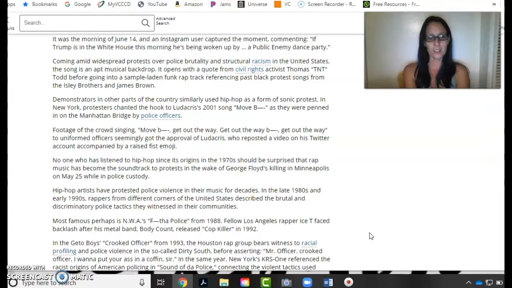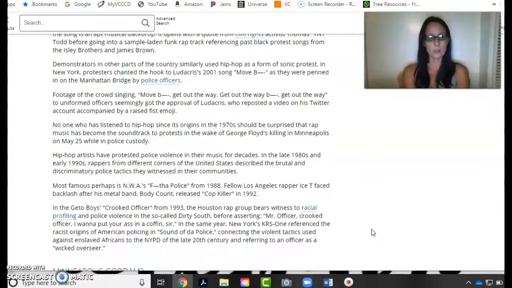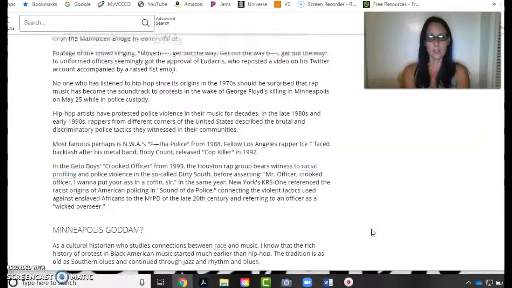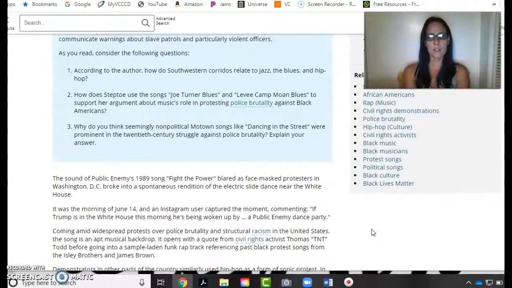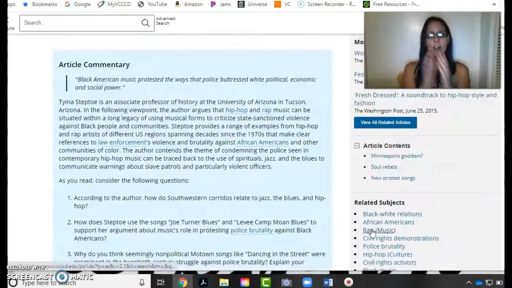If you haven't already heard of it, the most famous perhaps is the NWA, Fuck the Police, 1988. I was 9 years old, and I still remember that, right? It's a big one. And so you can look at the history of hip-hop in the context of social movements, social justice, resistance, hip-hop as a form of resistance. If that's what you're interested in, again, any topic can be made important if you care about it.